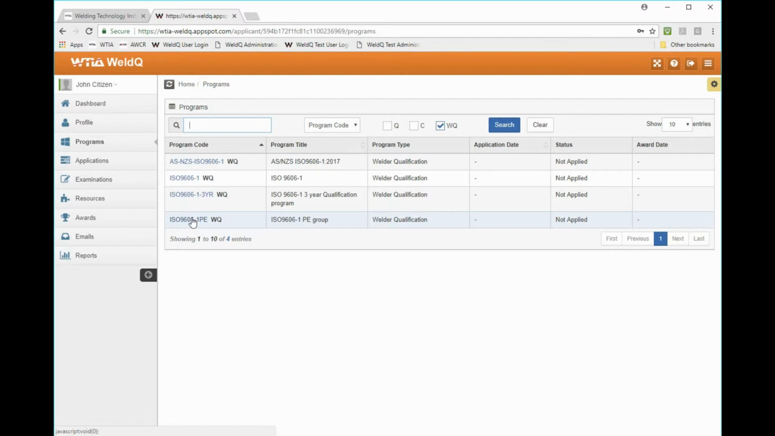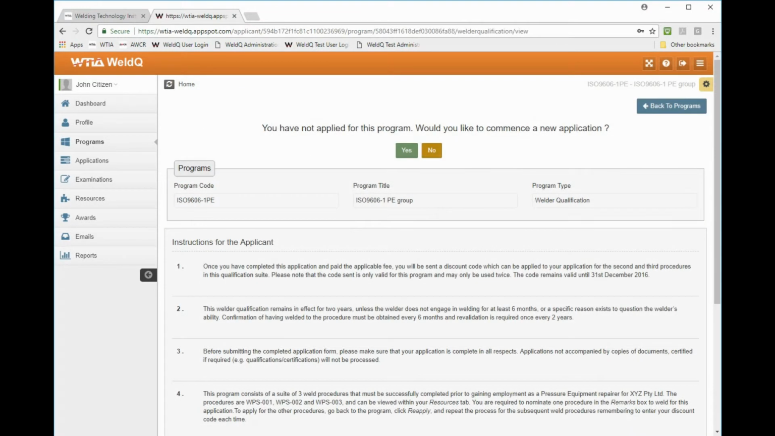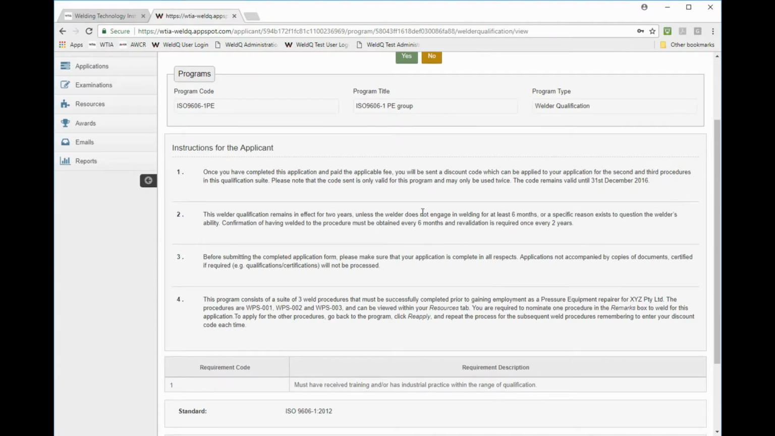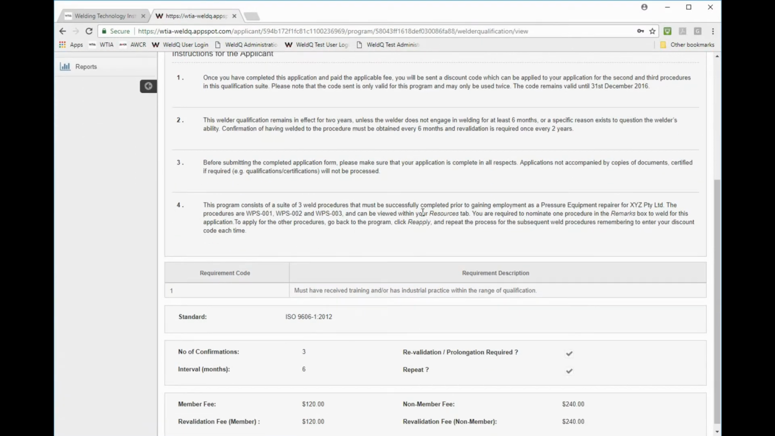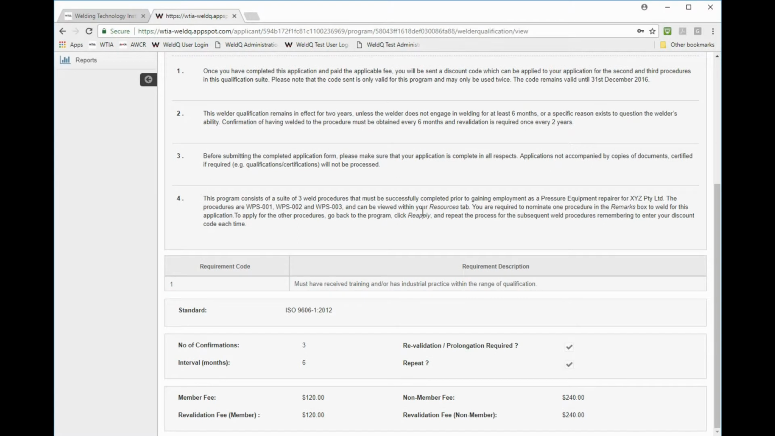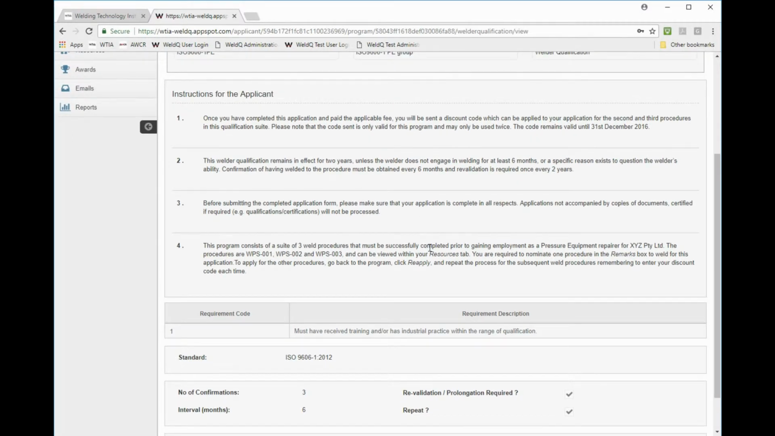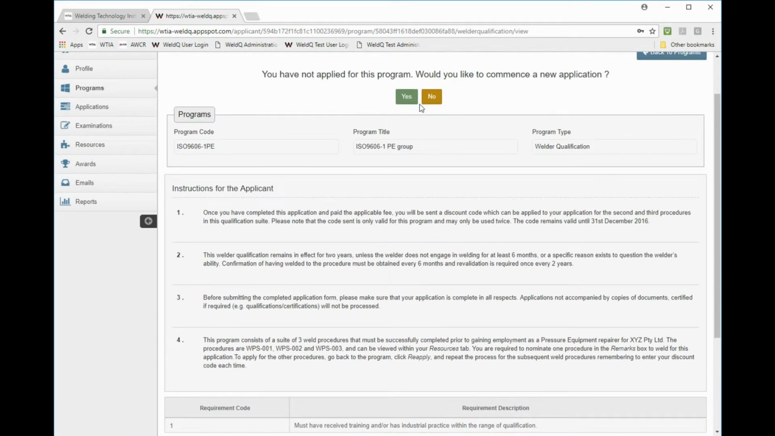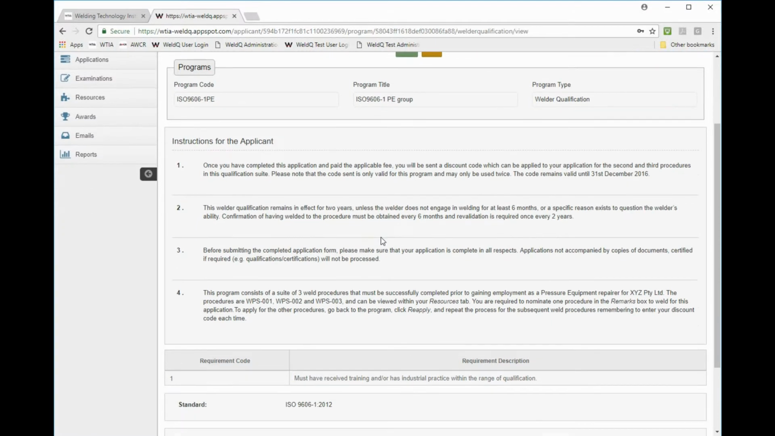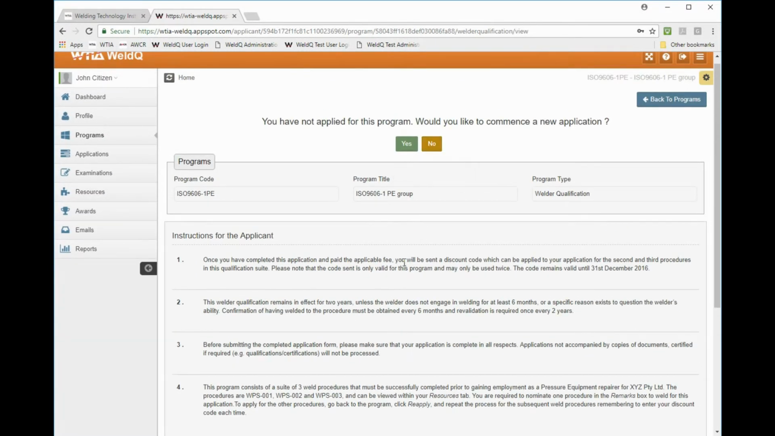Let's go to the program. Once you've opened the program, scroll through the instructions and also any requirements. You'll also note that any costs or fees associated with it are listed down below as well. If you're happy to proceed, you can click on the yes or otherwise click on no.